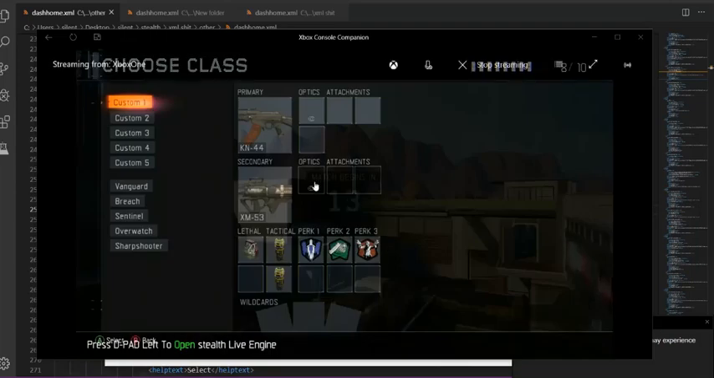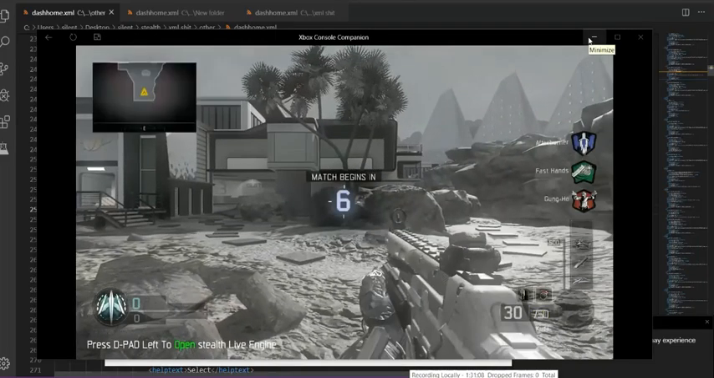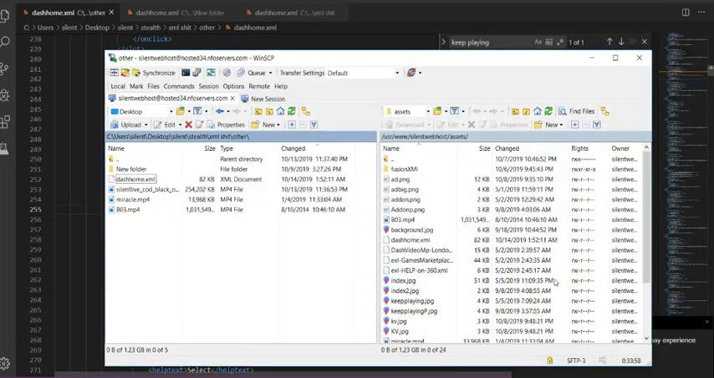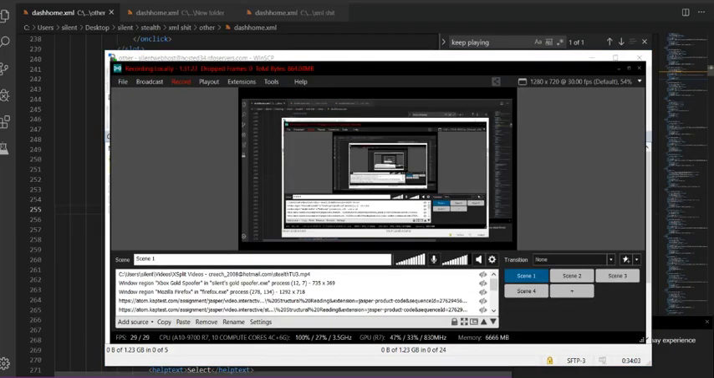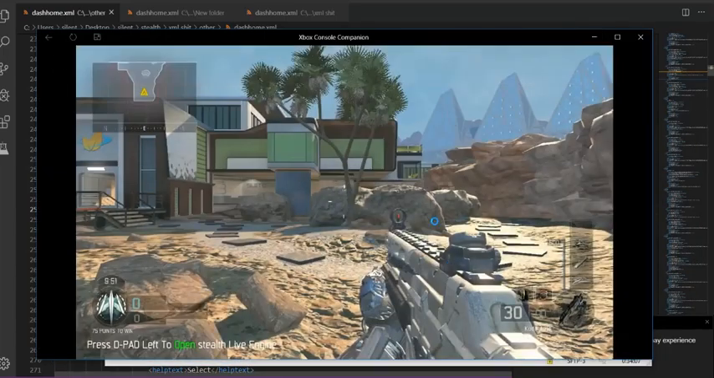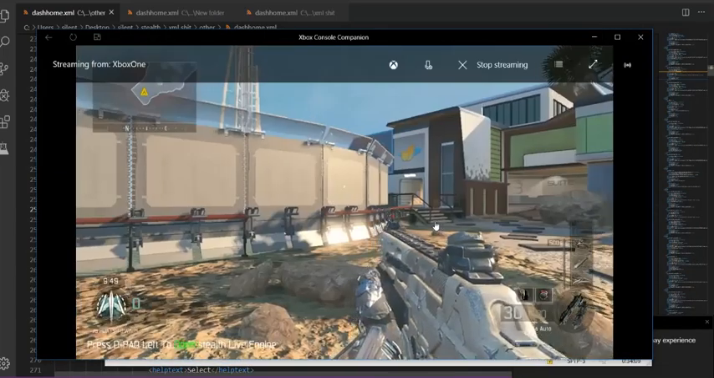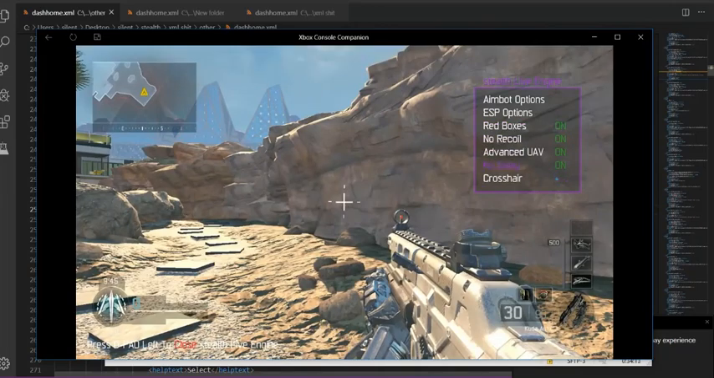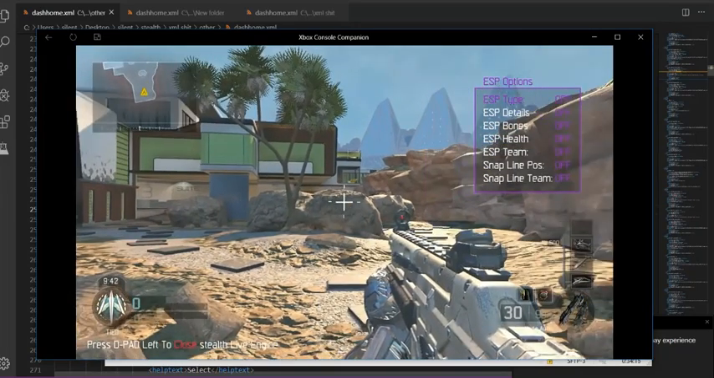Team Deathmatch. Weapons free. Yeah, we're still going. And I didn't actually find it.